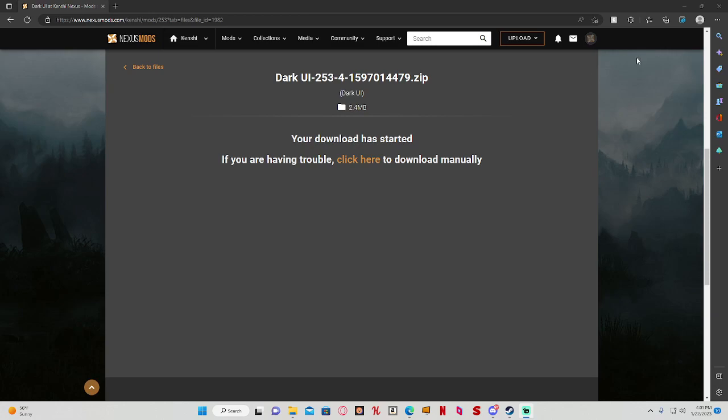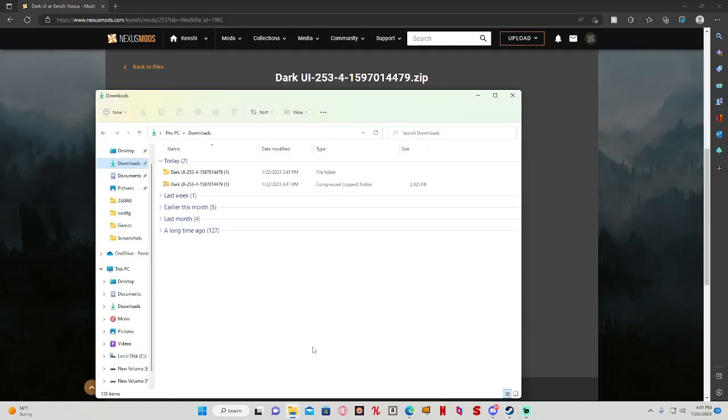So I'm just going to walk you through the process real quick to get this all done without any further confusion. What you have to do is go to Nexus and download the mod. As you can see here, I've already downloaded mine. I've re-downloaded Dark UI just for an example here. Go over to your downloads. Once you've extracted the file, go over to wherever you extracted it to.